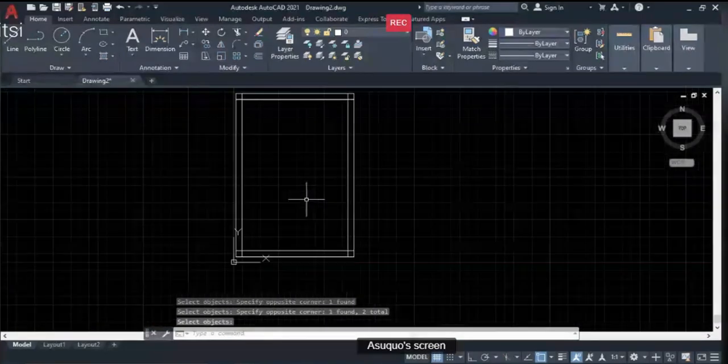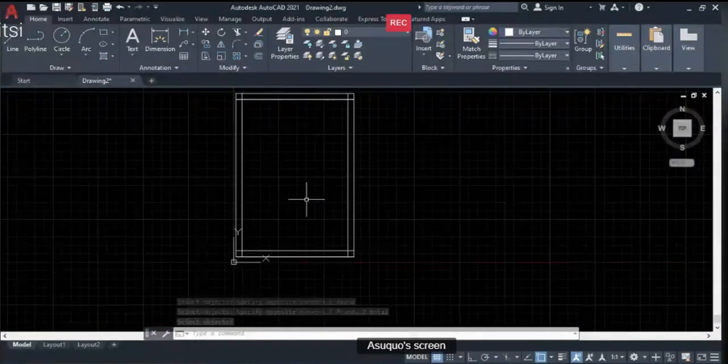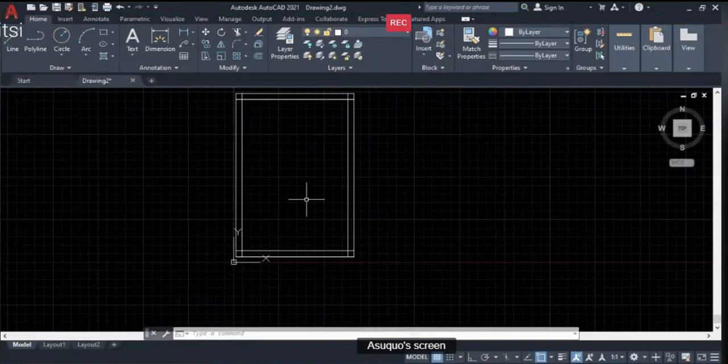Okay. Now remember, we set layers for all of this. But the layer I'm actually using to draw this right now is the default layer, which is not one of the layers I've created. I don't want to use the default layer. Remember, the layer for walls was created.